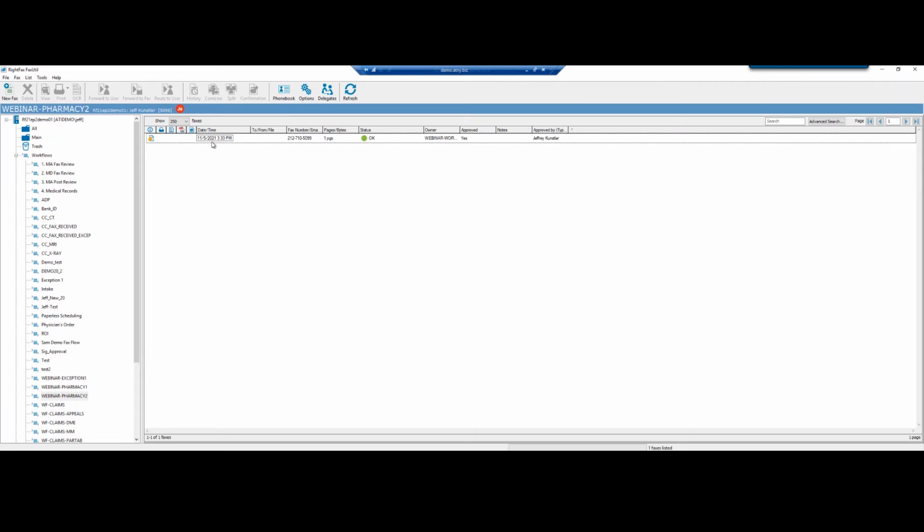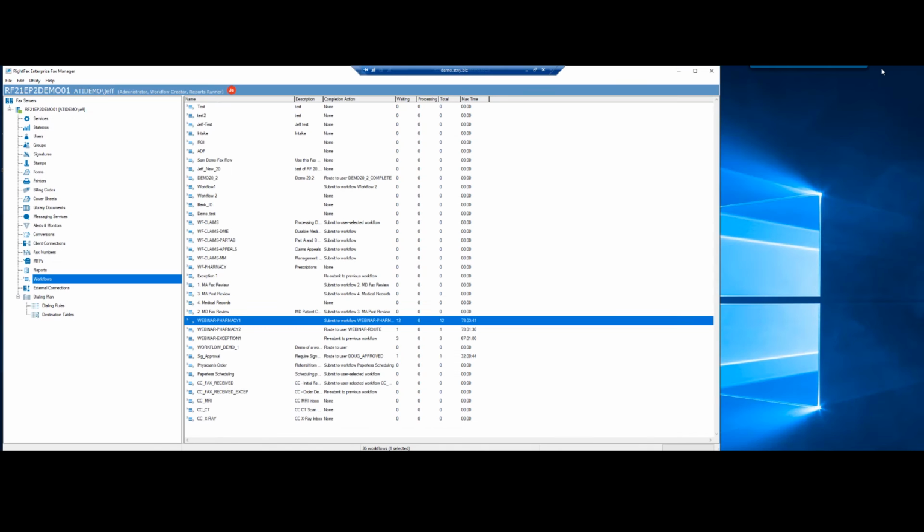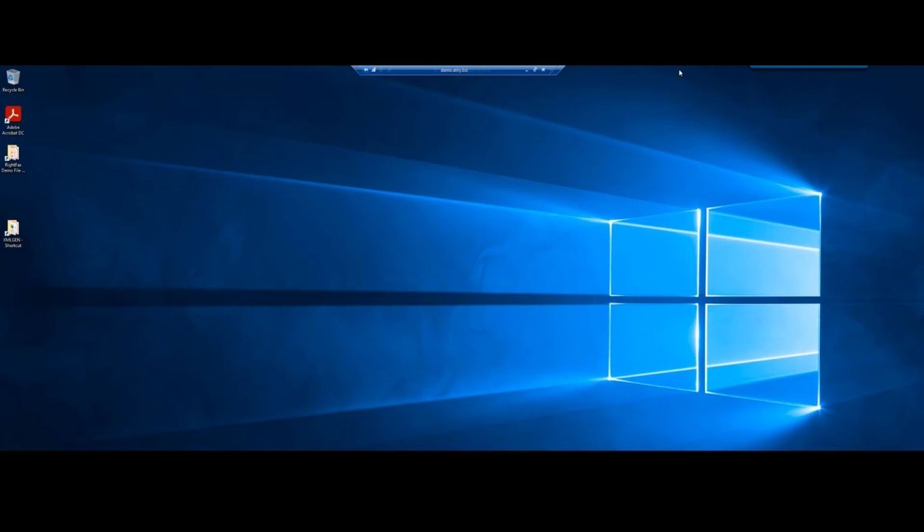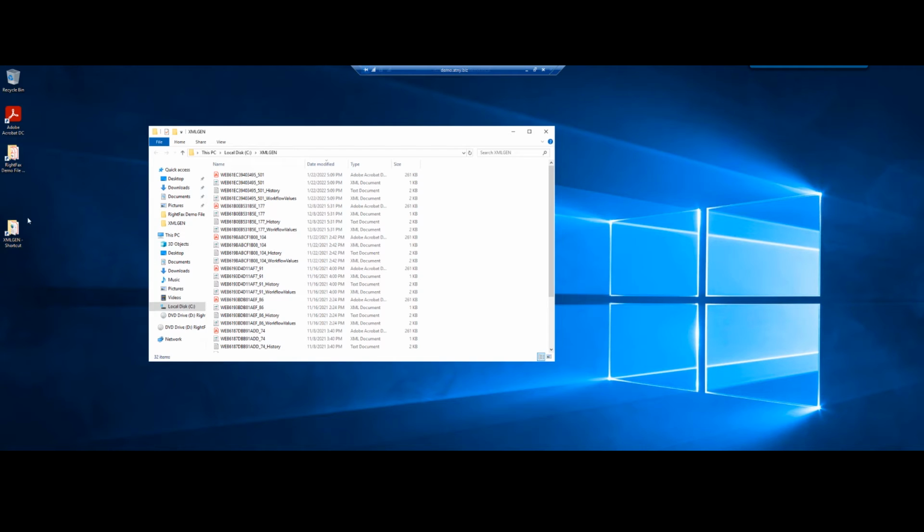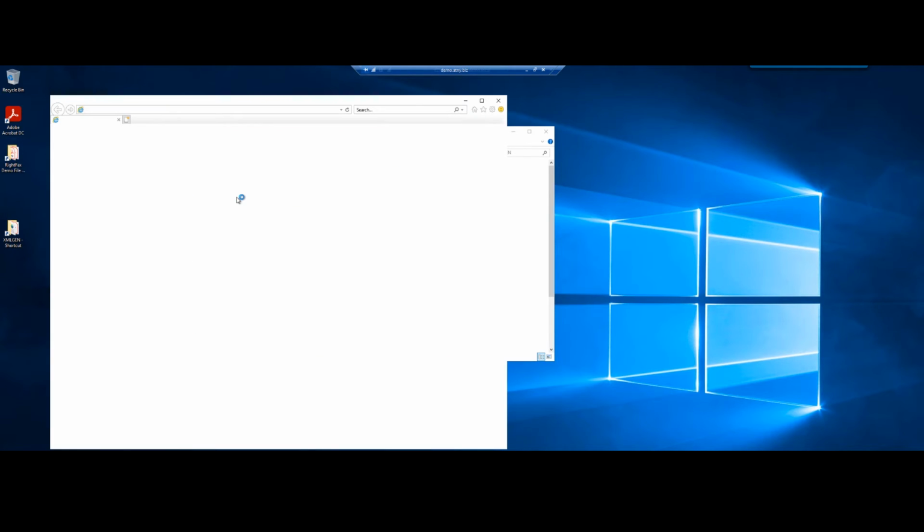Now, if you remember earlier, I showed you some of the options, and one of them was when a workflow is complete, we could move it to a fax user. And that's what happens. After Webinar Pharmacy 2, that document was moved to just a standard RightFax user. And that user, all it does is dump the file and the metadata to a folder on the computer. So I'm going to show you right here. So if I go here, we'll see there it is. And here's the workflow values. So let's take a look.